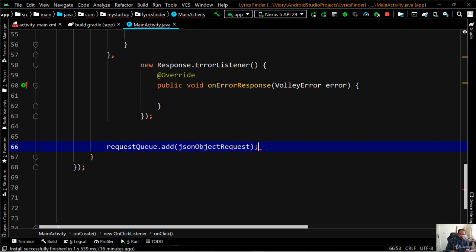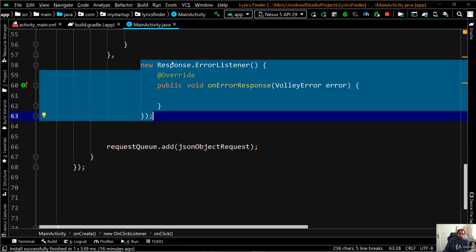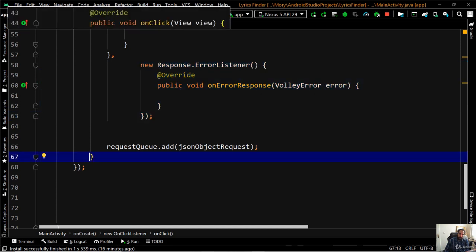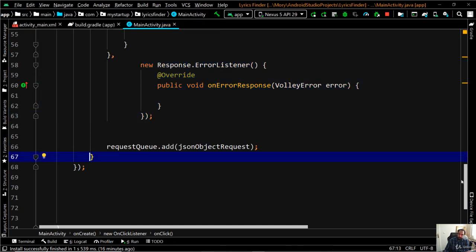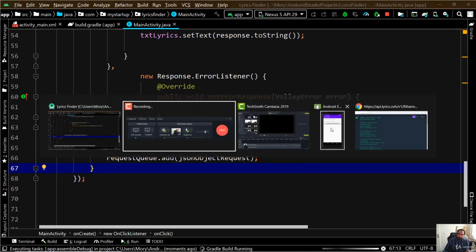If you don't add this code here, your application won't be able to access the JSON data from the server. So this is very important. requestQueue.add(jsonObjectRequest). This line of code must be added after the new Response.ErrorListener, after this block of code, and before the ending curly brace of this onClick method. Okay, you're going to learn all about methods later too. So that's it. Now I'm going to go ahead and run the program and see how this works.